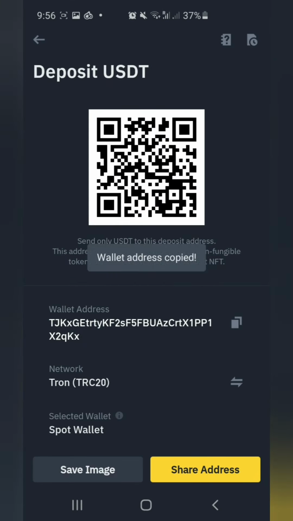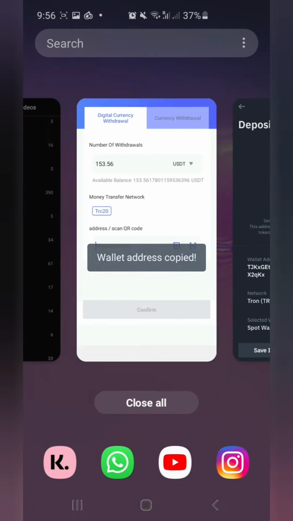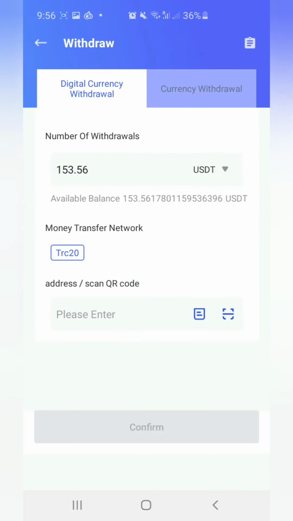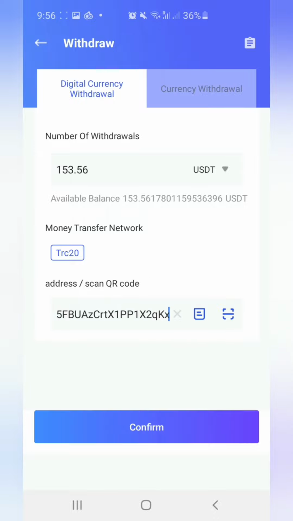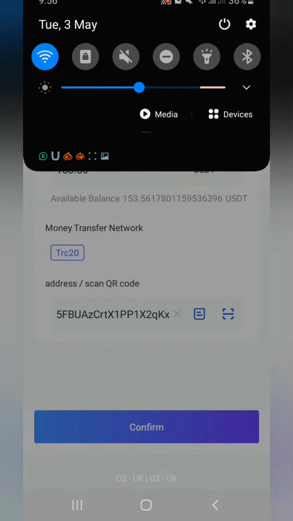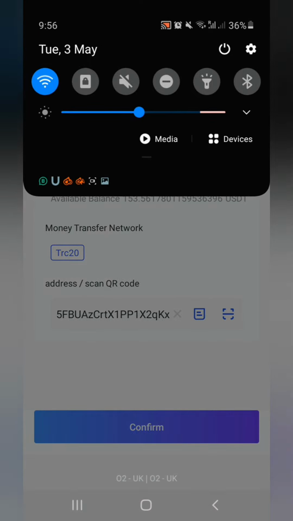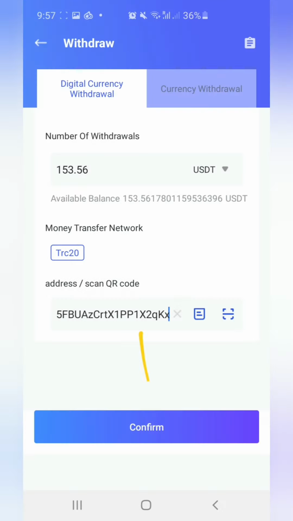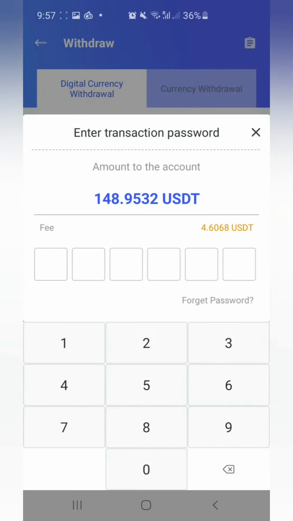Okay, I'm going to copy this address, go back to the app here, and here I am going to paste the address. Okay, and you can check out the time on the top left side, 9:56, 3rd May Tuesday, 9:56. So after that, I'm going to click here on confirm. Okay, and the amount I'm going to get is 148, and the withdrawal fee is 4.6. It depends on how much amount you're going to take. So I'm going to write down the password, so just hold on.